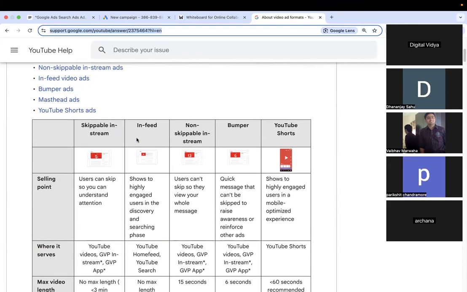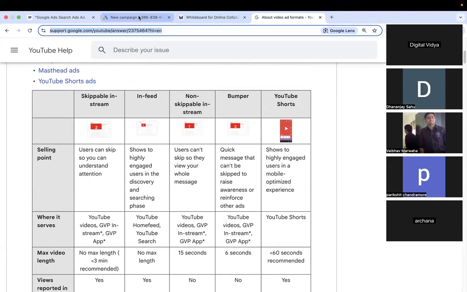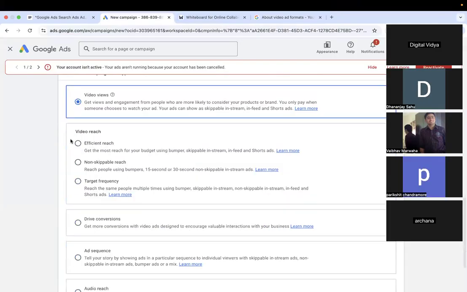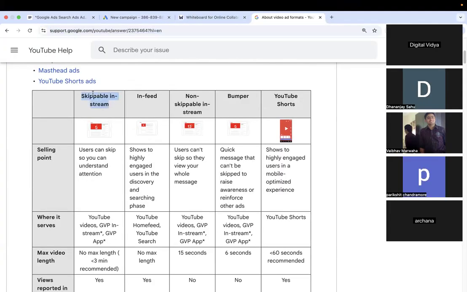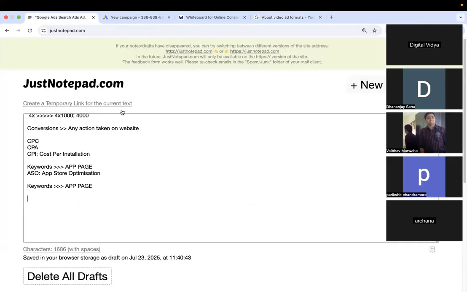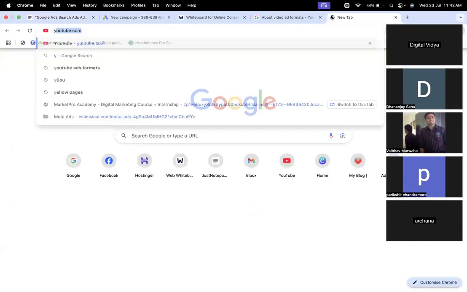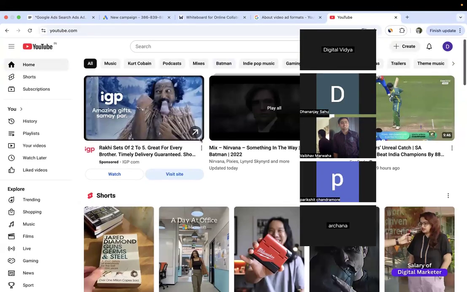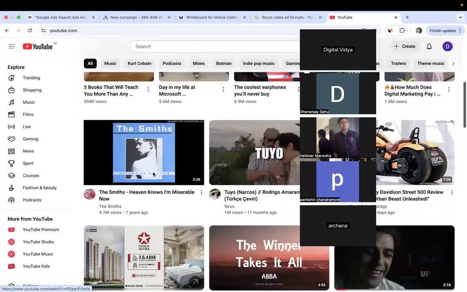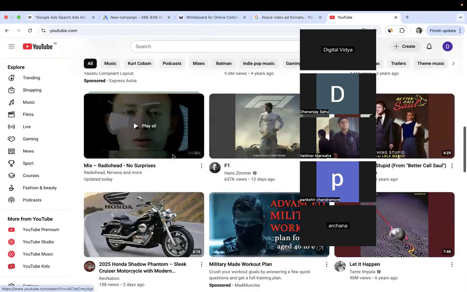Now whenever we want to target YouTube ads, what placements do we have? First is skippable in-stream ads, right? So what are skippable in-stream ads? Let's go to YouTube and just choose any video.